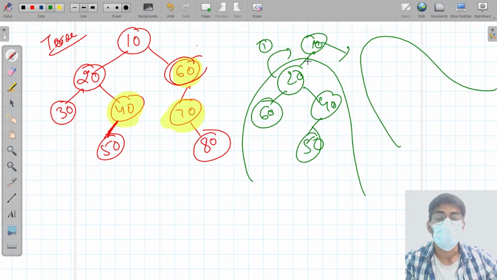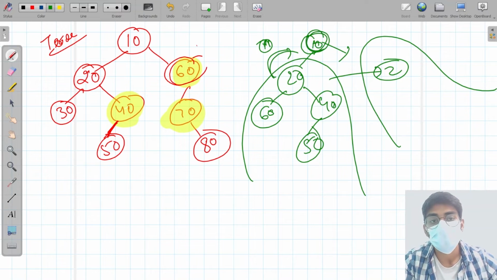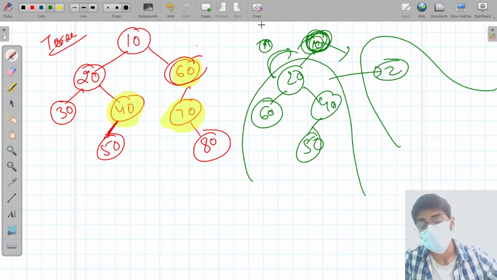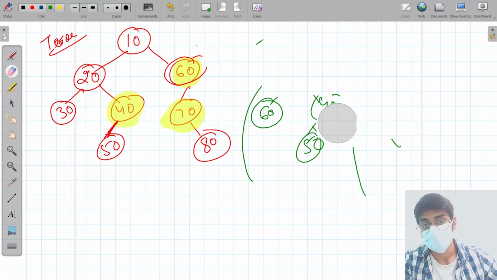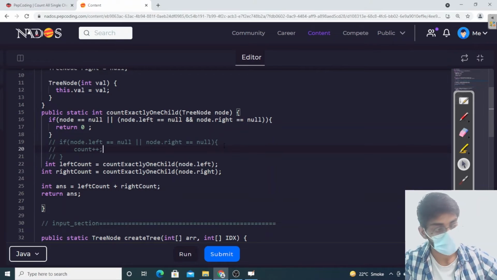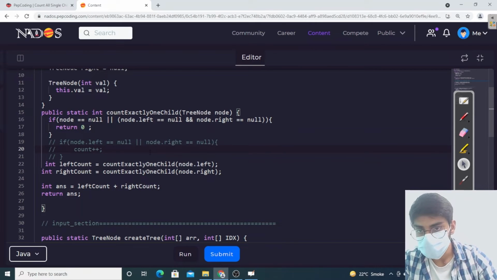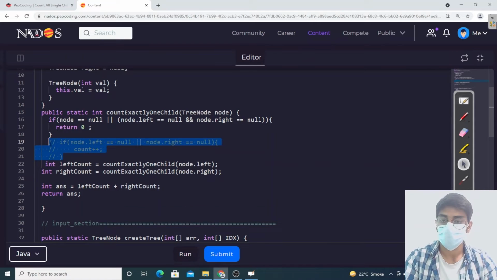But what is the count of single child parent nodes in this problem? The count for single child parent nodes is 2. But it is going to return only 1 because it is not checking for itself. So what we have to do, we have to check for myself also. Okay, so for this we have to handle one more condition. Okay, so this piece of code is to check whether I am a single child parent node or not.